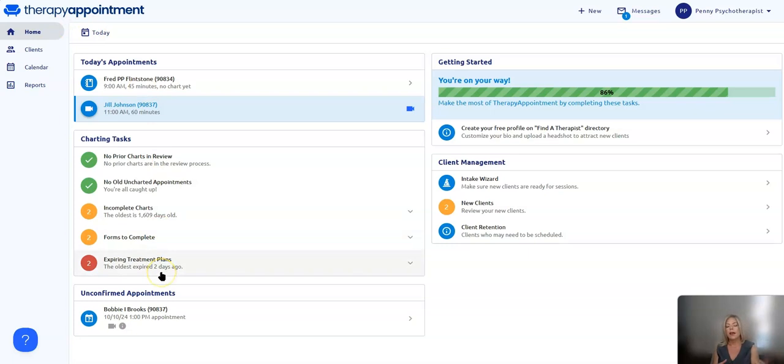On the left-hand side is a clinical process for you. Your appointment scheduled for today, we had Fred at 9 a.m. We have Jill at 11. Jill is scheduled as a telehealth session in therapy appointment. I have some incomplete session notes that I need to finish. And I'm sorry to tell you that therapy appointment does not let you forget that you have session notes unfinished. This one happens to be about 5 years old, so it will not let you forget.